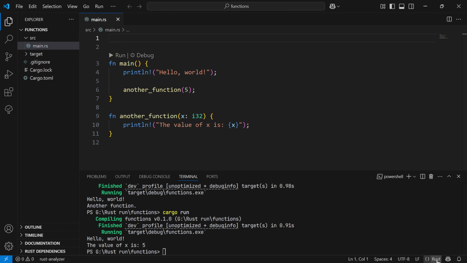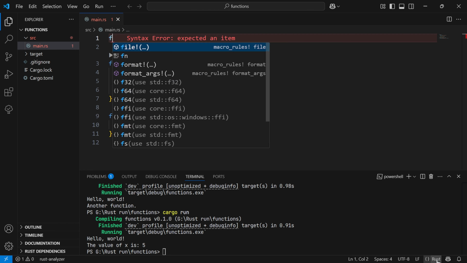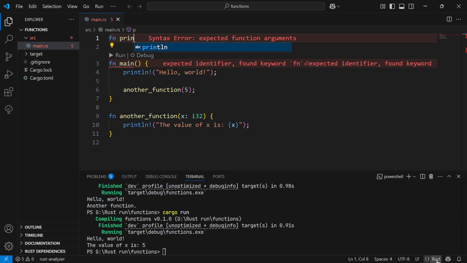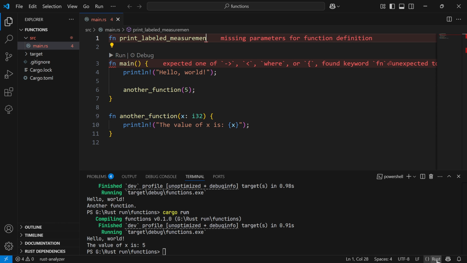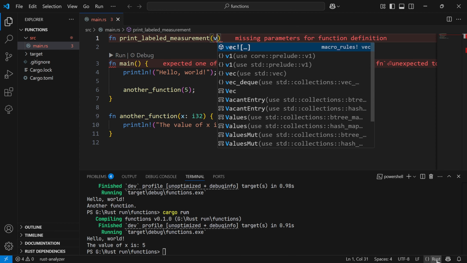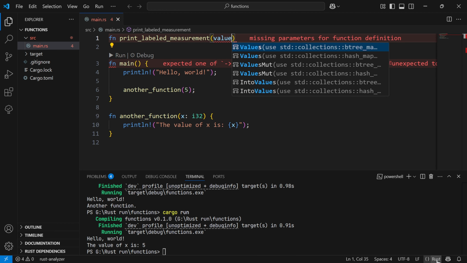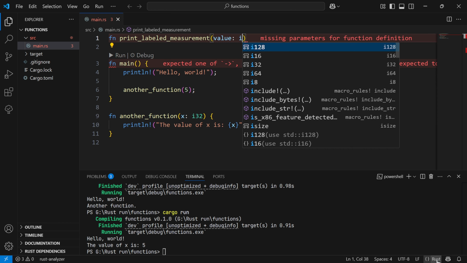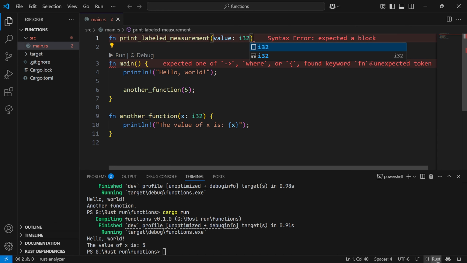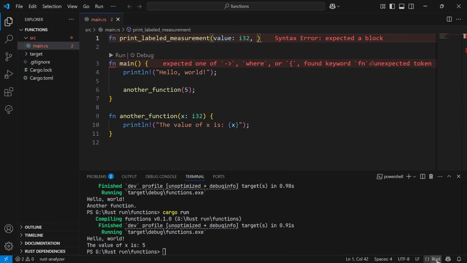Let's spice things up even more and create a function with 2 parameters. This time I'll declare the function before main just to show you that in Rust, the order of function declarations doesn't matter at all. As always, we start with the fn keyword followed by the function name. Then we list the parameters inside the parentheses, separated by a comma. We can add as many parameters as we want and using whatever types fit our needs.